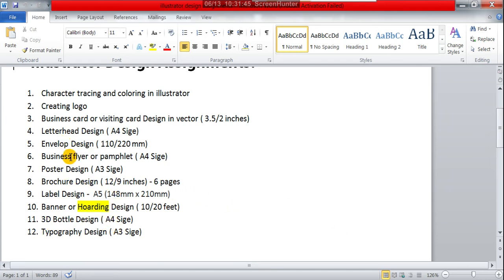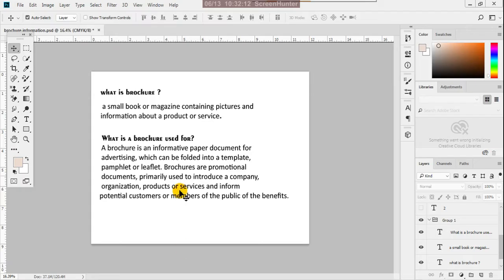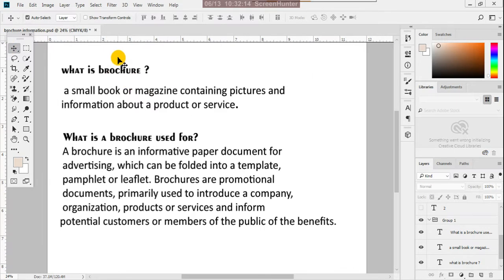Hi, today I'm explaining the next assignment in Adobe Illustrator. In the previous class we already discussed poster design, and the next assignment is brochure design. It is 12 by 9 inches we are planning. So let us discuss the brochure, what it is and how to do the procedure.